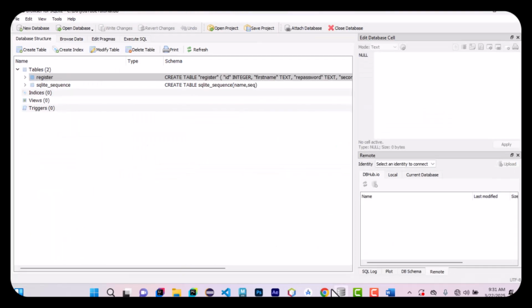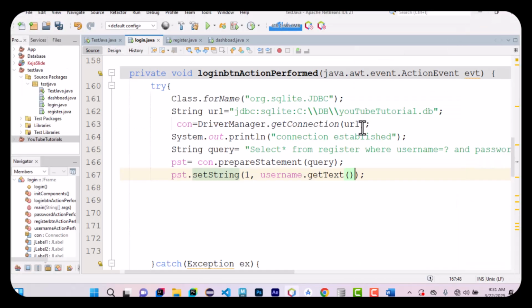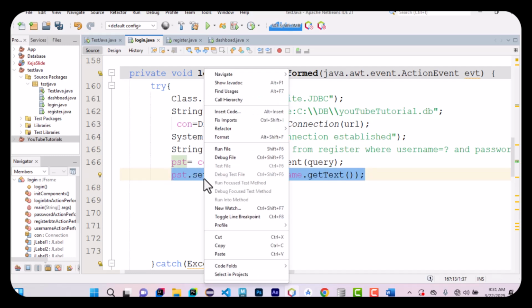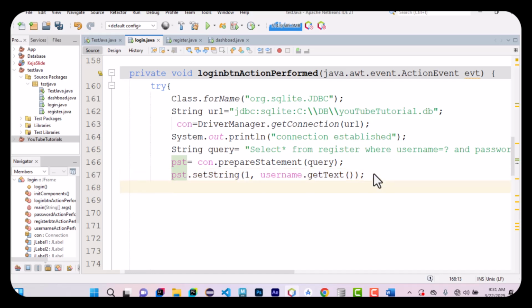Then we browse data. Here on the username, it's going to check whether the username looks like this or similar to this. I think that explanation is enough. The next thing we're going to do is copy this again, and the second one, we're going line by line. So copy this again, and this one should be 2.